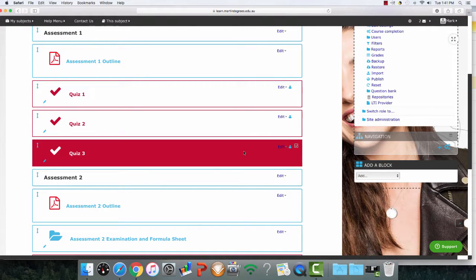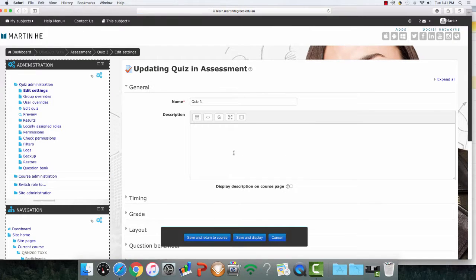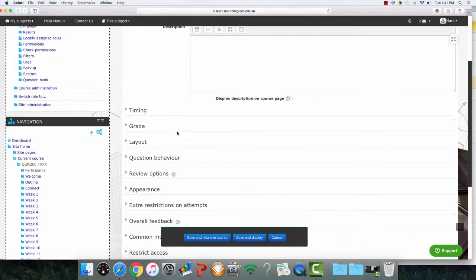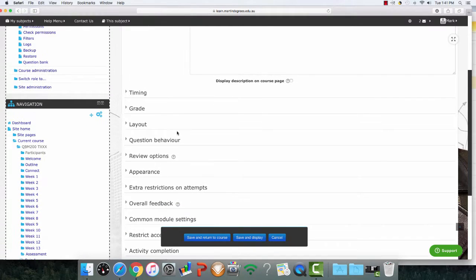And here under quiz number 3, which is the quiz we created, you'll get the button or the drop-down menu for Edit. And if you hold down on it and go to Edit Settings, it'll come up with this page, which is where we originally named our quiz. But down below is where we can start doing some of the other options for undertaking the quiz.